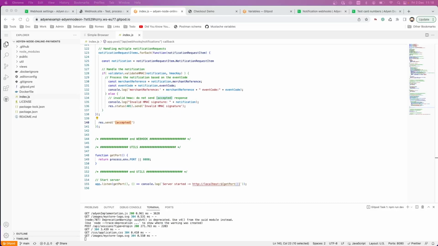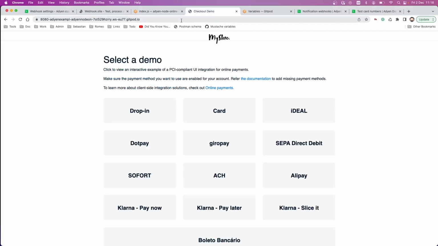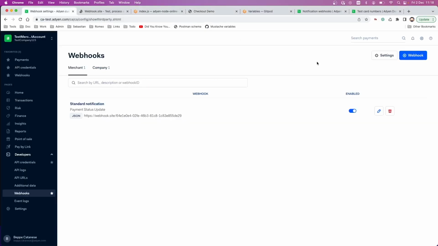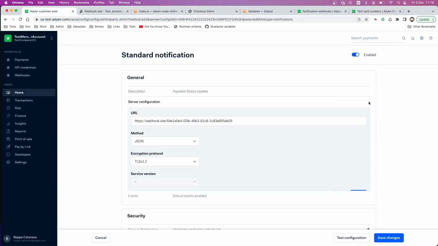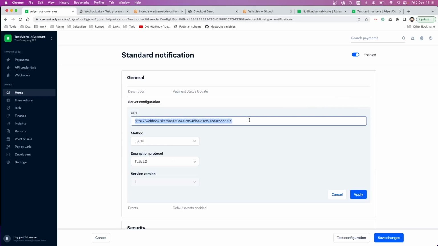Before testing, we need to do something very important. From the application running on Gitpod, grab the URL and go in the customer area to change the webhook configuration and set the server configuration with the URL of the application on Gitpod, including the endpoint path, which is API webhooks notification. Once you finish, you click on apply.